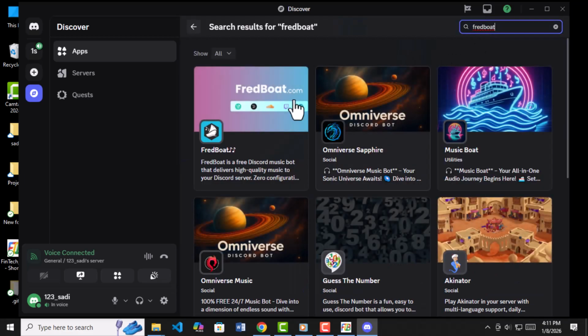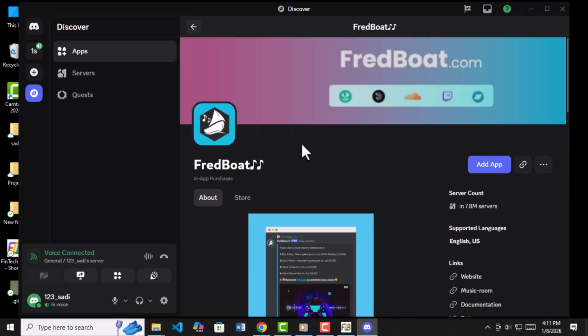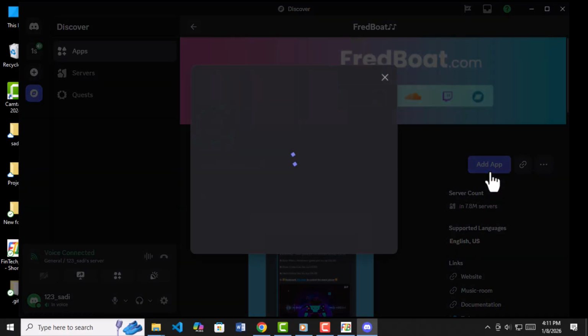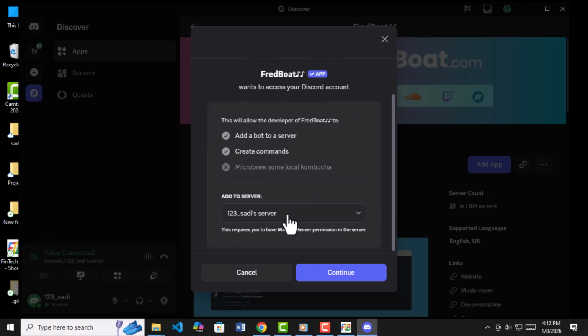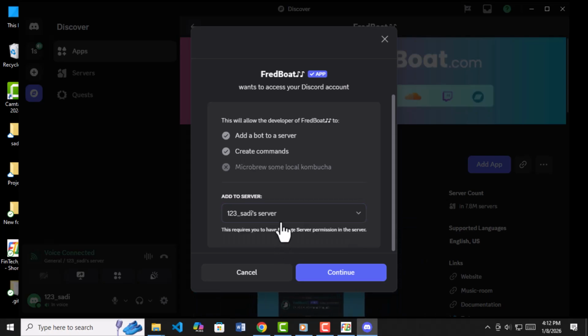Step 4. Click on the Fredboat you want to add. This opens the bot's page where you can see details and features. Step 5. Click Add App to Server to begin the bot installation process. Step 6. Choose the server where you want to add the bot. This ensures the bot is added to the correct server.